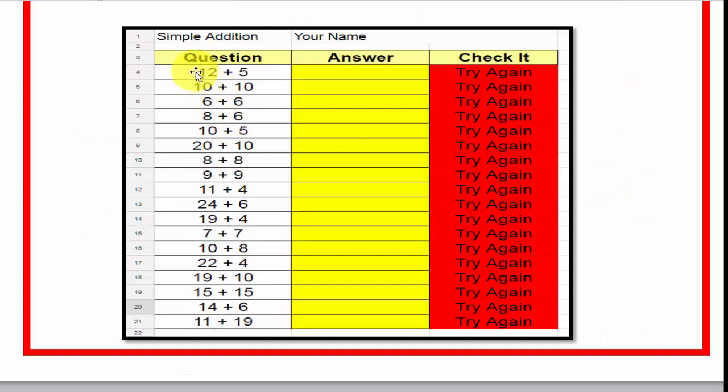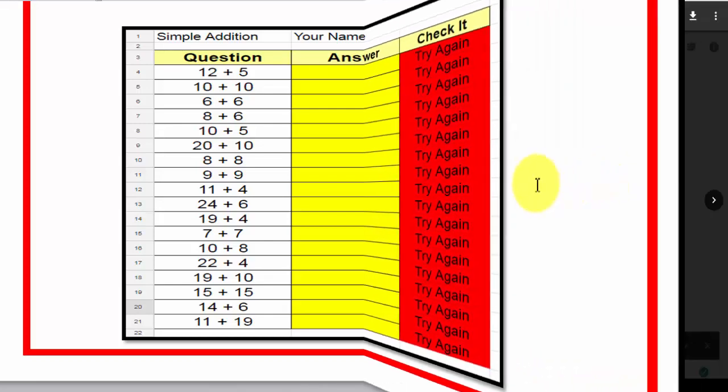Down here, you'll notice we have a picture of what you will be looking at. For example, here's 12 plus 5, which we know is 17. So if a person types 17 here in this cell, this will turn green and say great job. 10 plus 10 is 20, and you can see so forth and so on. Okay, here's what we're going to do. We're going to jump into the spreadsheet and show you exactly how all of this works.